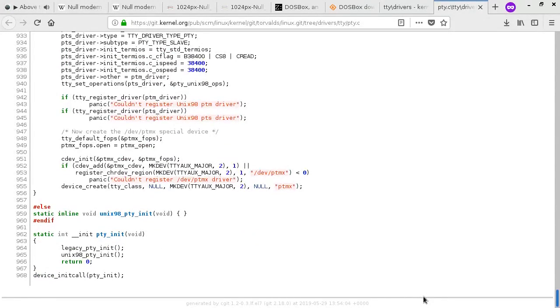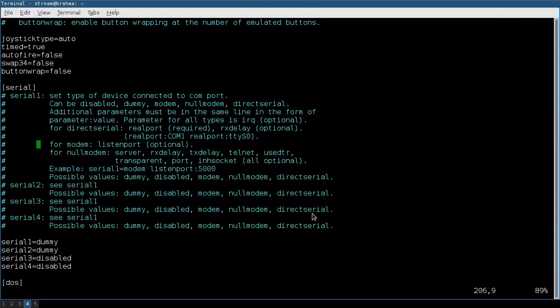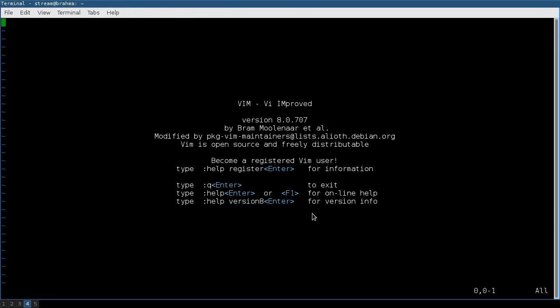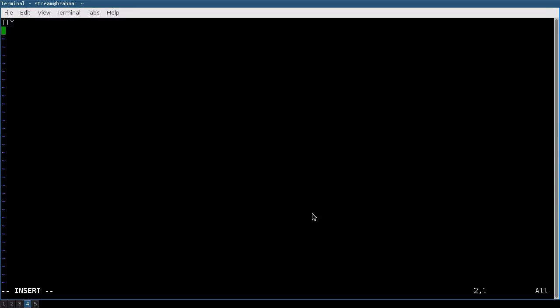So this is a bit of a complex situation. TTYs are not serial cables, but Linux uses them a bit as if they're serial cables. So what is a TTY? A TTY can be thought of as a terminal. Like this actual terminal here is a virtual TTY.